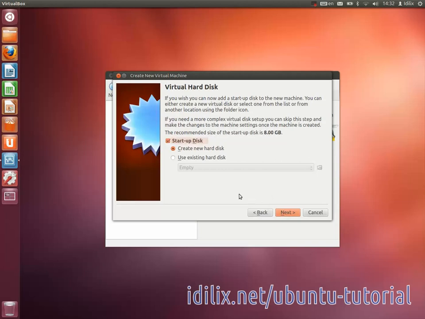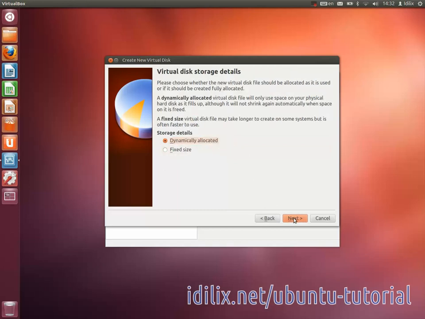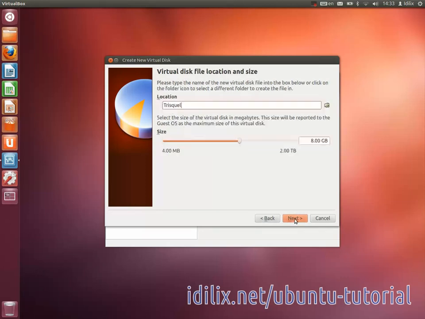On the next window, click on Startup Disk and choose Create a New Disk. The file type will be fine if you choose VDI. Choose another option if you want to. Dynamically allocated storage means that your disk image will increase if you need more space. It's a good idea to choose that.